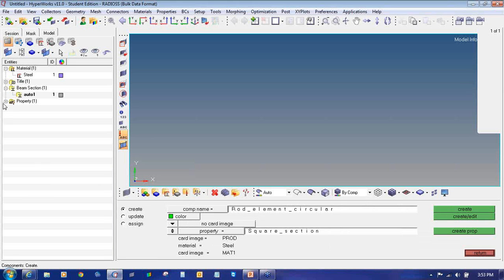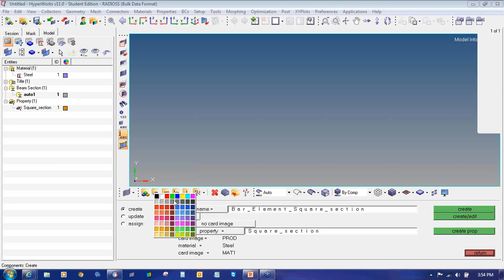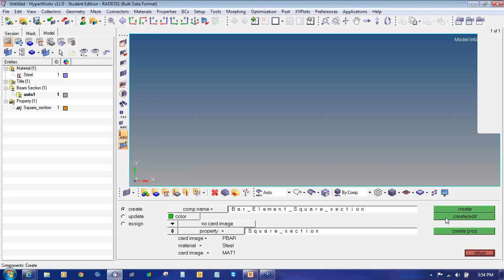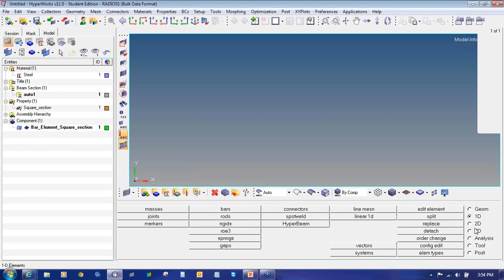Then I will create a component. On the model browser I can see property is created. Now I will click on component, bar element, square section, define a color, define the property and say create. So my component is created now. Now the next step is to create the geometry.